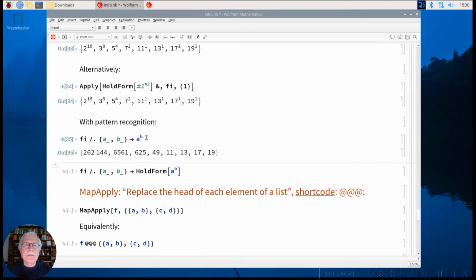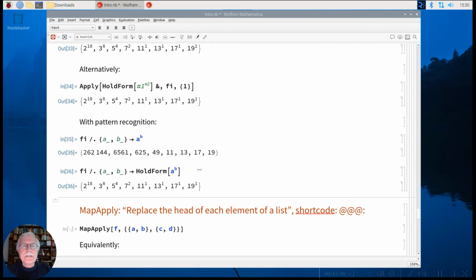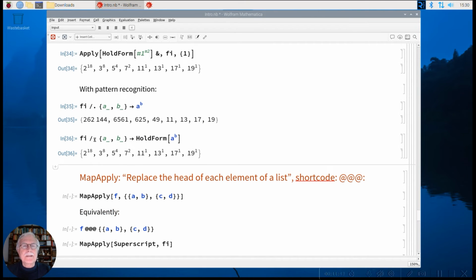Okay, let's do it. Very nice, it did it, but this 2 to the power 18 was evaluated. So it's better to say hold form. And now we see we have done functional programming, in the sense that we have replaced any pair, in which I call the first A and the second B, by A to the power of B, and don't evaluate it, but just show it.